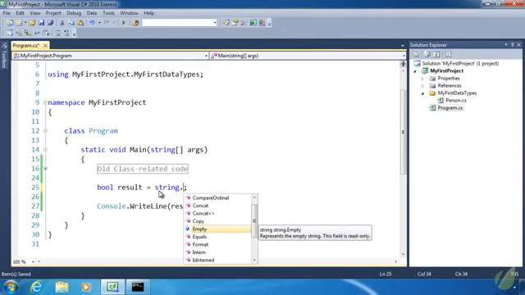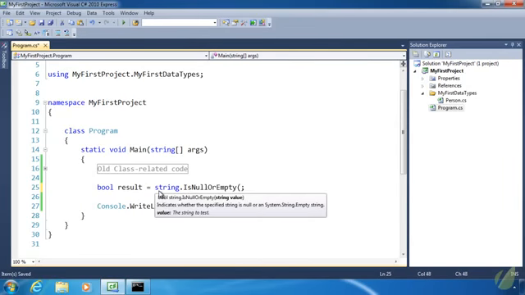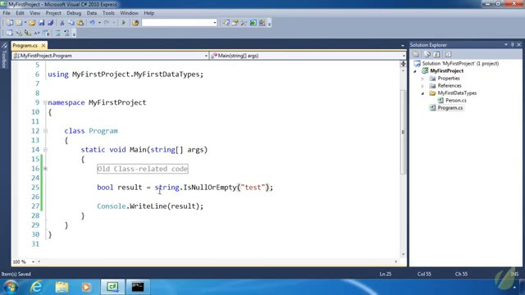The static methods are methods that aren't on an object, they are part of the class itself. So we have a static method of the string class called IsNullOrEmpty, and this is going to return true or false based upon if the supplied string is null or empty. So let's just put in a string. This is obviously going to be false because the string test is not null or empty.